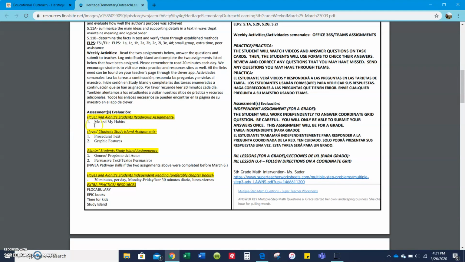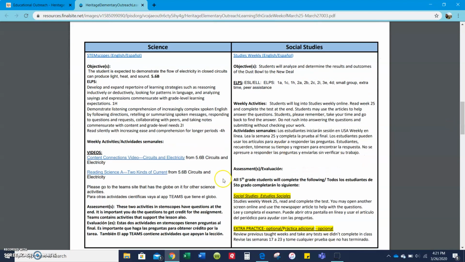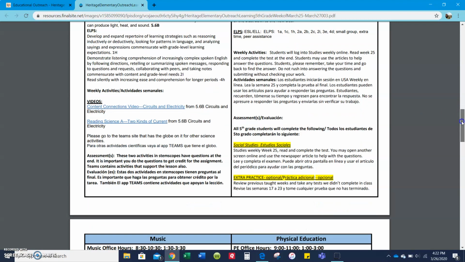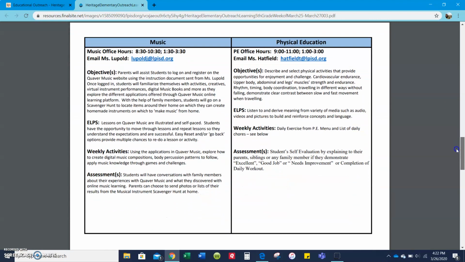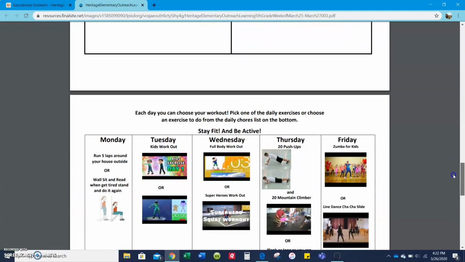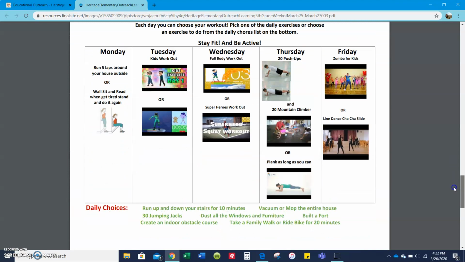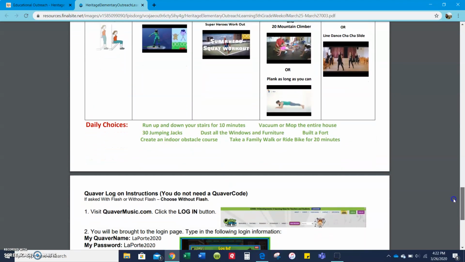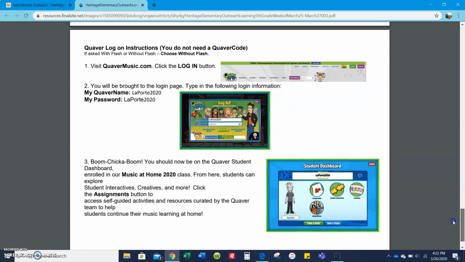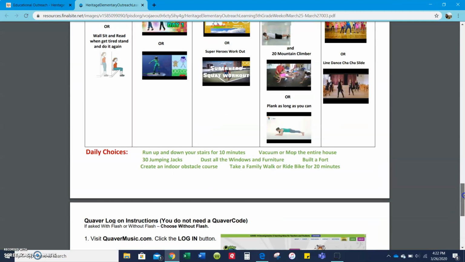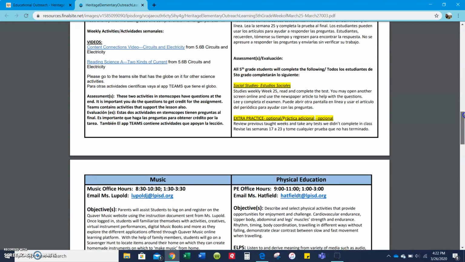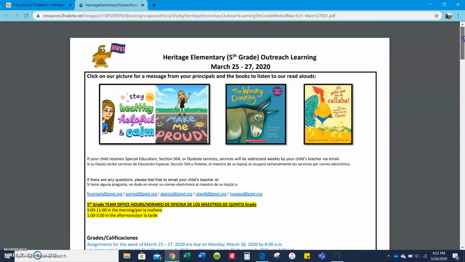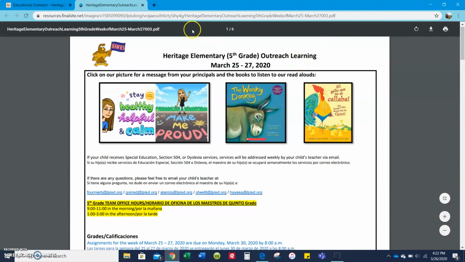And then you've got your reading over here on this side. Science down here, all you have is 2 STEM Scopes assignments for science. And you've got your social studies. If you keep scrolling down, you'll see some music and PE lessons that Miss Leupold and Miss Coach Hatfield put in there for you. There's some activities down here, some more like a choice board for you. And then Quaver. I know some of you said you had problems with Quaver. All you need to do is email Miss Leupold. I'm sure she will be happy to help you with that. Okay, so that's where you'll go to find your assignments each week.